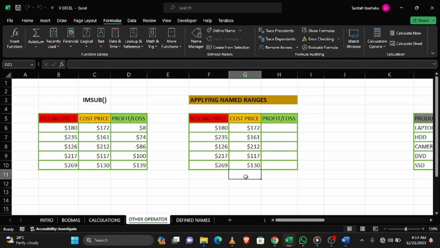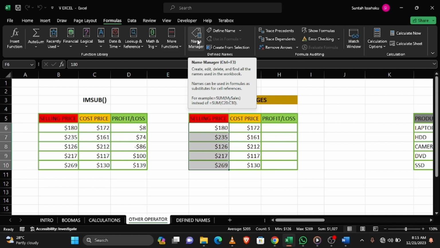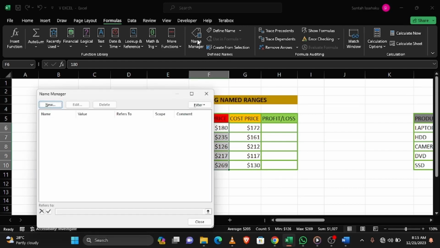Let's dive into creating a named range. I'll be using the data I used in my previous video to make understanding much easier. Now let's start. You select the cell or range of cells that you want to name. Here I want to name F6 to F10 as selling price. After selecting the range of cells, you go to the Formulas tab on the ribbon. Then you click on Name Manager in the Define Names group. You click on New to create a new named range.